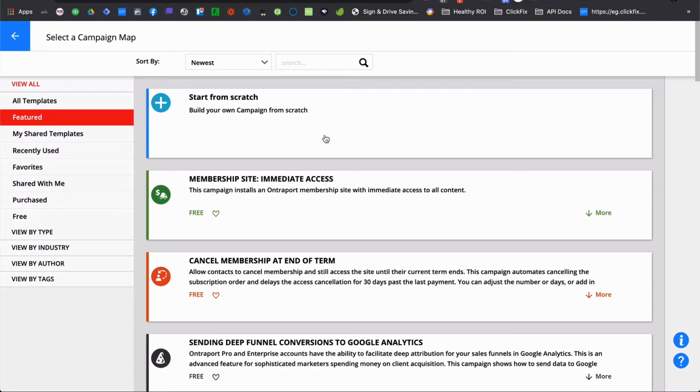All right, so before we jump into the campaign to look at that opportunity cost, or the potential opportunity cost there, let's go ahead and show you how to actually install this campaign. And this campaign is the customer lifetime value campaign. And this is free directly from Ontraport HQ.